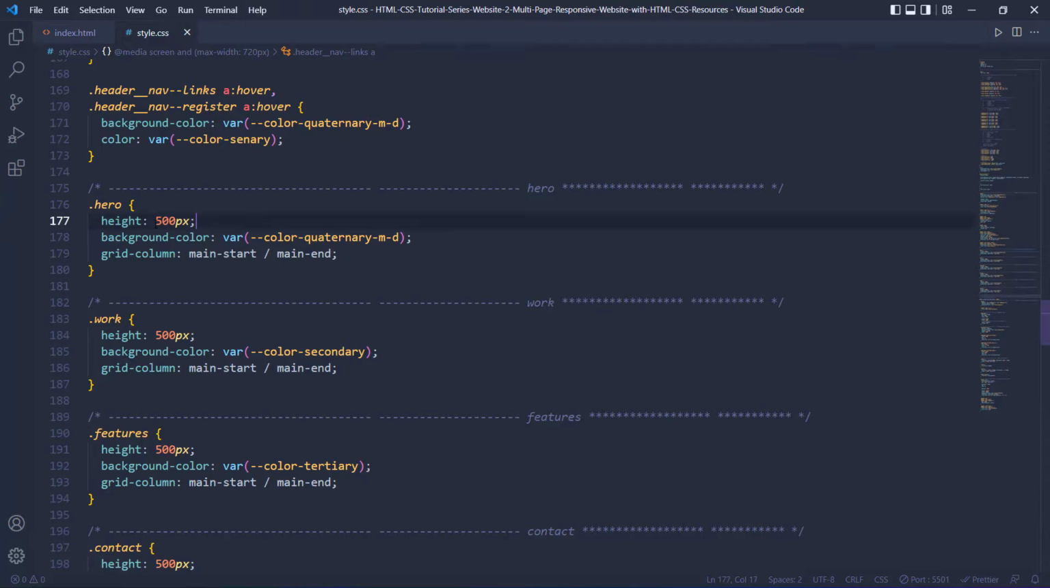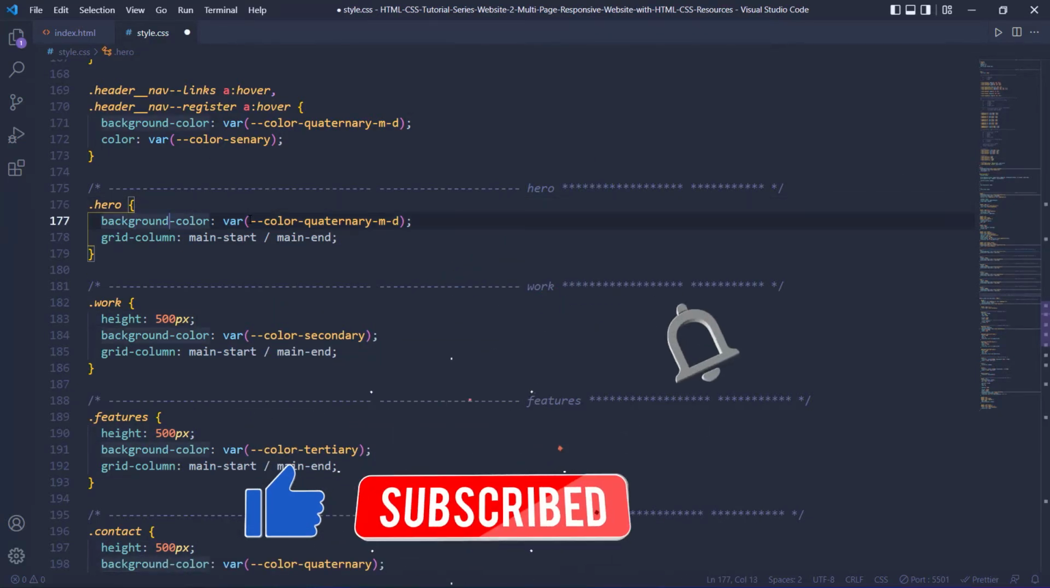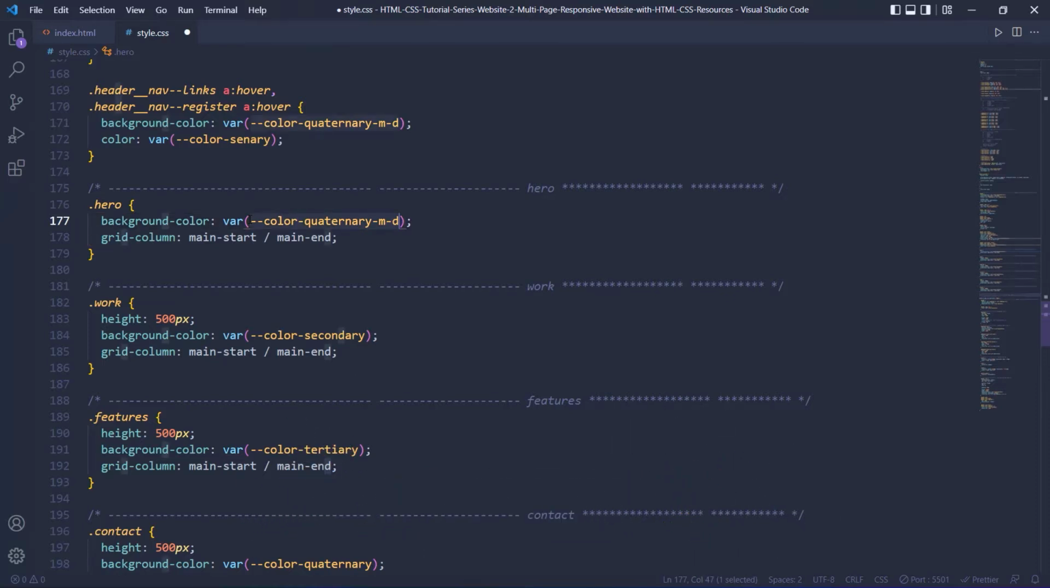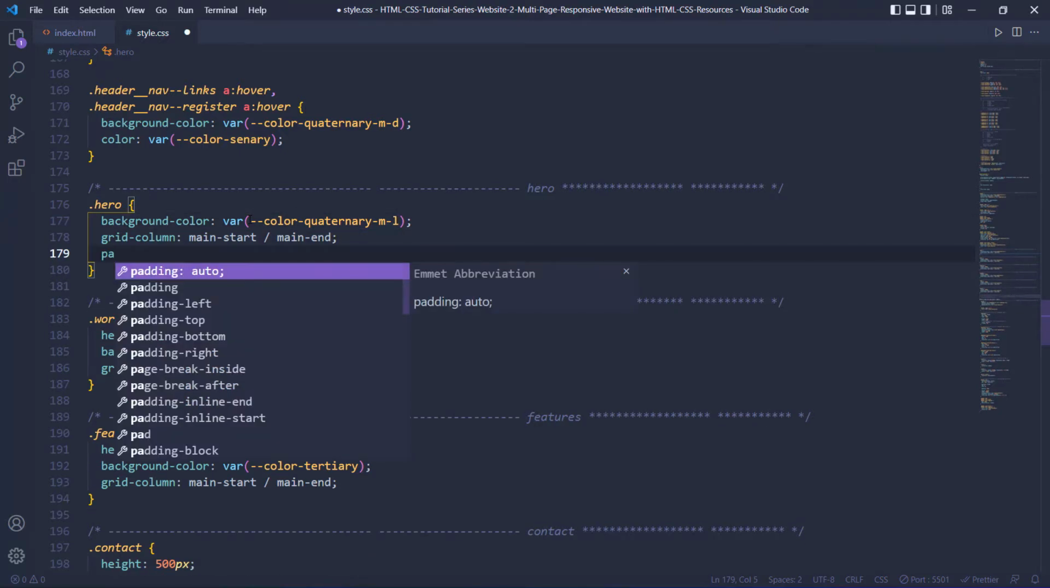Now the hero section, first off, right off the bat, I'm going to get rid of the height that we have provided, and I'm going to change the background color to quaternary ML, and the grid column, that is the position for the grid column, is okay.